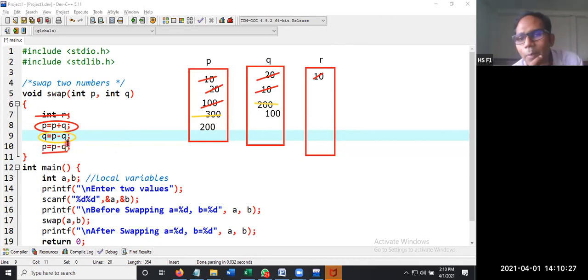Can we implement this swapping without using addition and subtraction? Just try once. Can we do it with multiplication and division? Work on it at home.